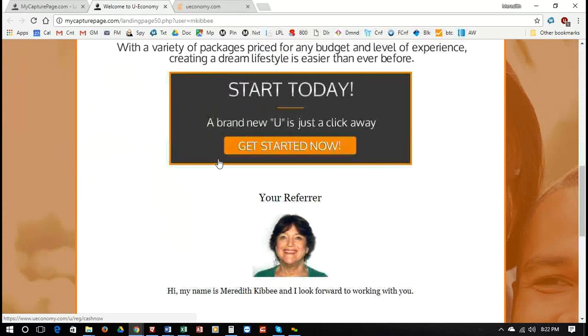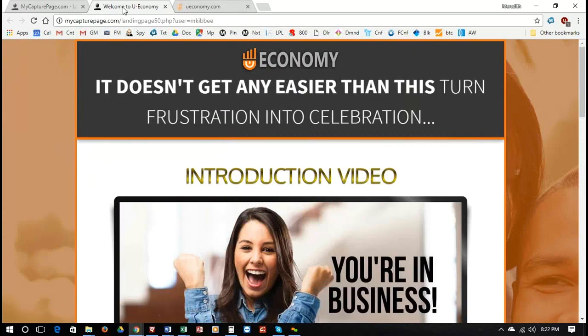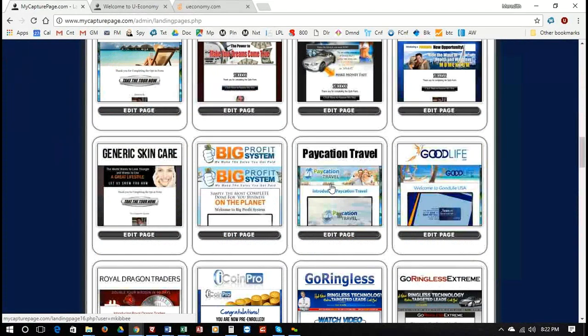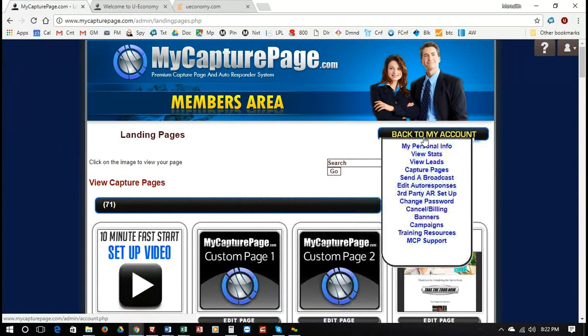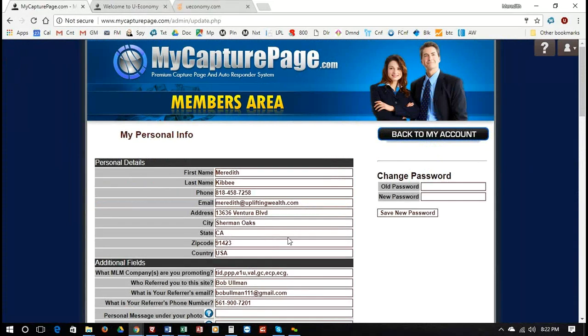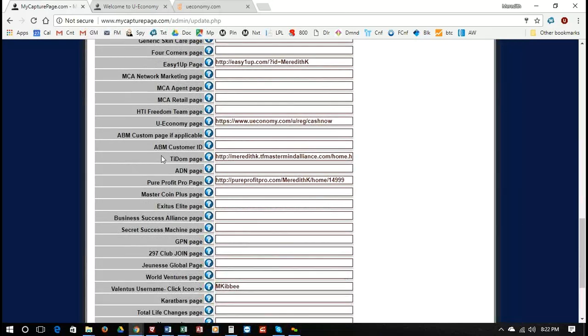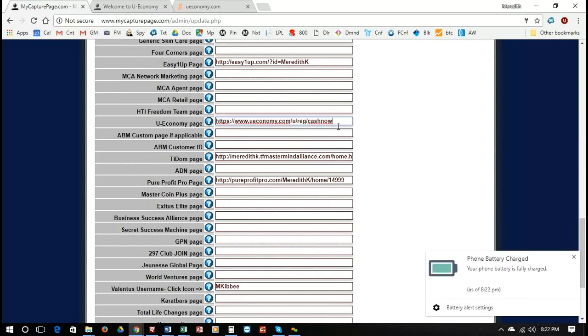So the way you tell it to go to the actual page you want it to go to is you go back to the main page here, and you go up here and back to My Account, and you click on My Personal Info, and you find that page, which in that case was UEconomy right here, and you put in the actual link to your actual website that you want. See, this is www.ueconomy.com/u, etc., with our username, Bob's and my username, my partner's and my username.